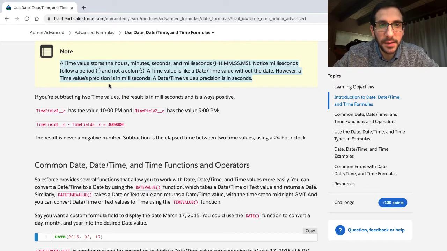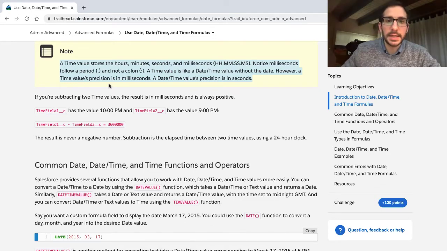A date value is like a time value. Here we go. This is the important information in the note. A date value is like a date time value without the date. That didn't help.